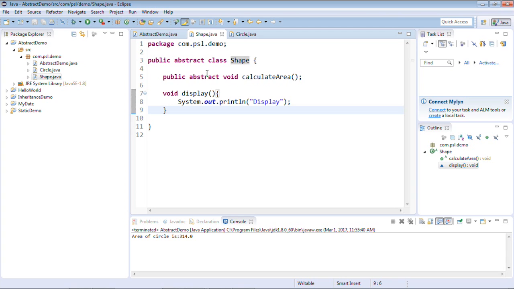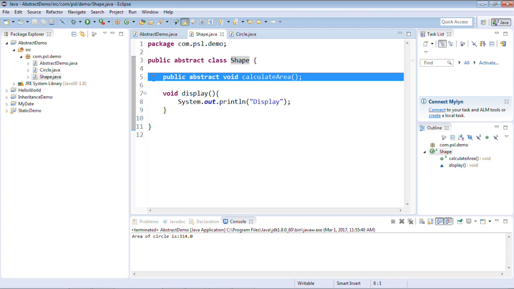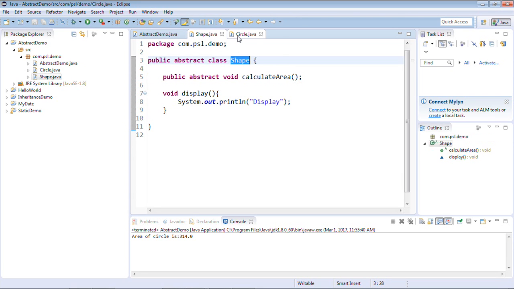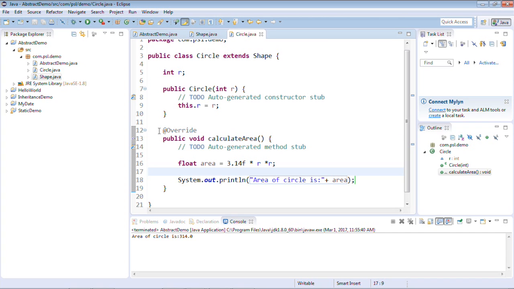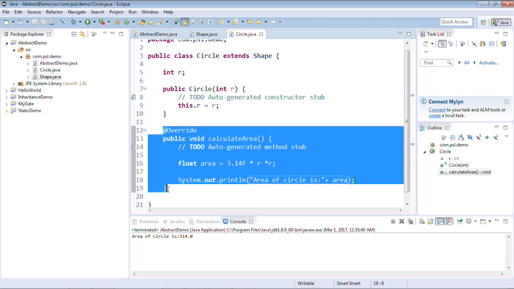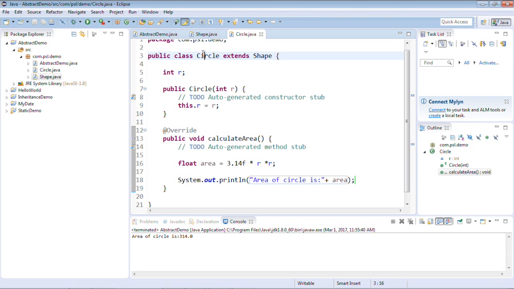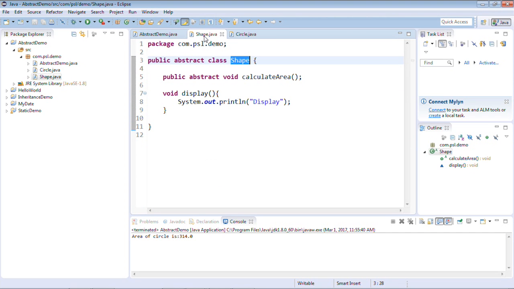The third thing is that an abstract method has to be overridden. This is an abstract method, that is calculate area. So once I use this class or extend this class, I have to override this method. If I come back to the circle class, I have overridden this calculate area method. You have to override this, it is a must, otherwise this circle class will give you a compile time error.